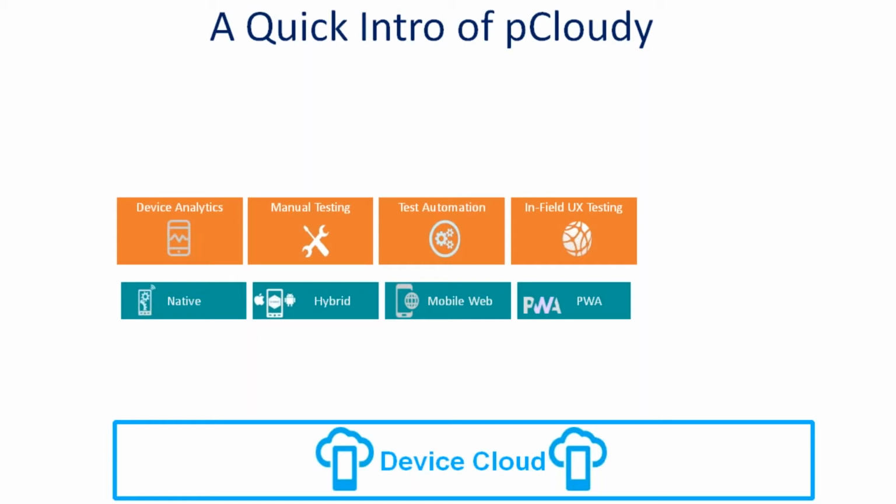And what else we support in this platform is we also provide you the device analytics for the devices to be used for testing. We provide manual testing access. You can perform manual testing on real devices at pCloudy. You can do test automation execution or test automation creation on pCloudy. And at the same time, you can also perform in-field UX testing using pCloudy. So these are the unique offerings which we have on our platform, which you can use to expedite your testing and make meaningful testing for your mobile applications.